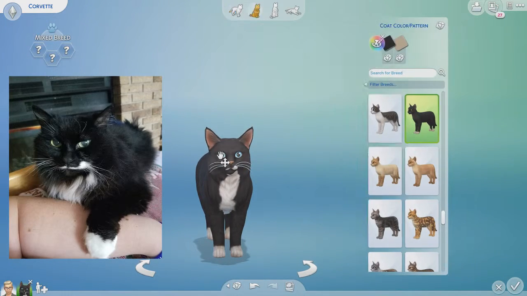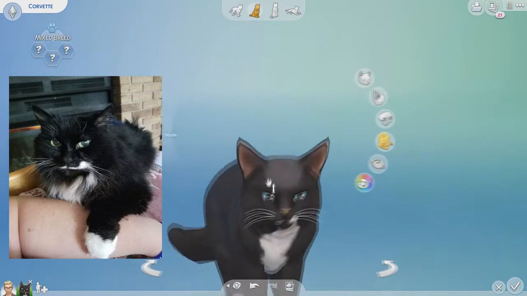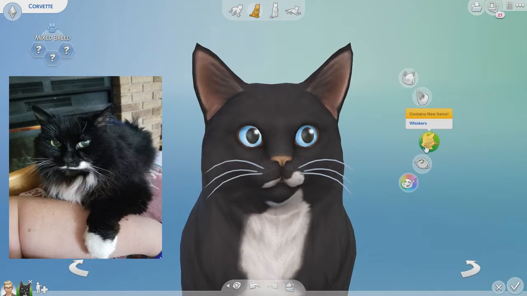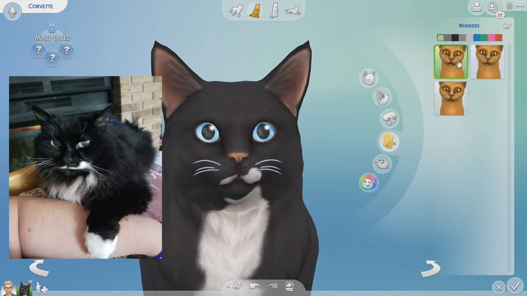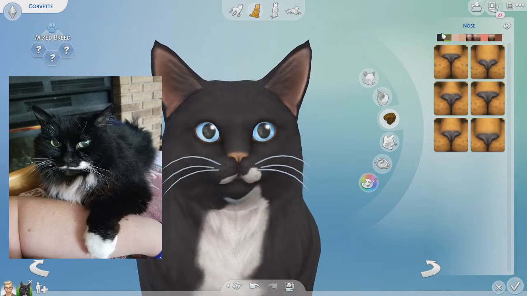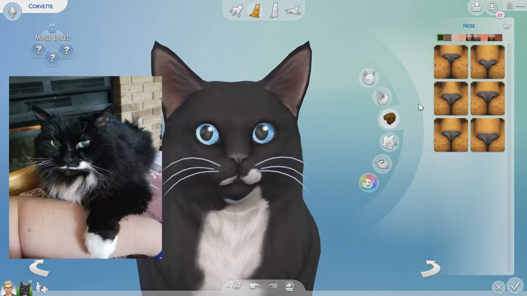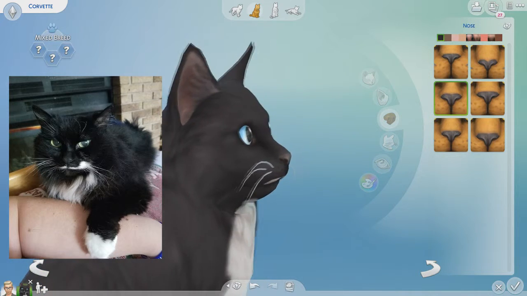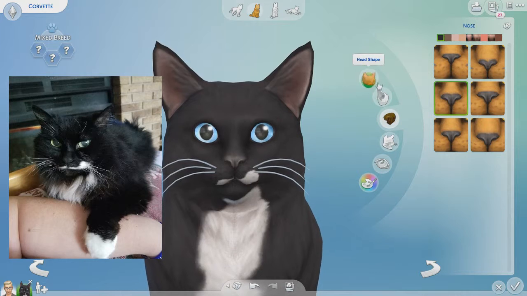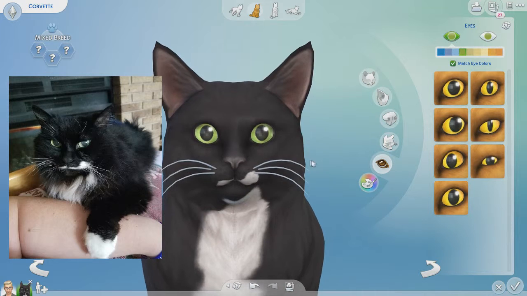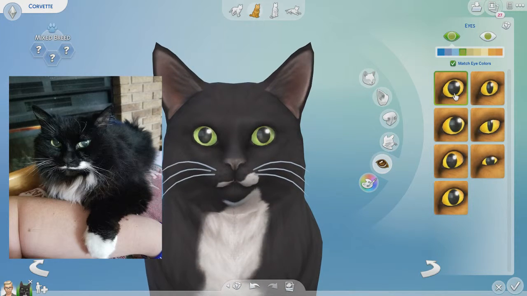We want to go to her eyes. Let's actually look at the whiskers. She had really long whiskers. Her nose was black. It was a little bit bigger. Actually, you know what? I think that's pretty good. Okay, eyes. She had green eyes. Really pretty green eyes. Definitely not those.